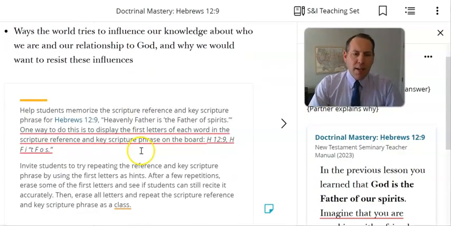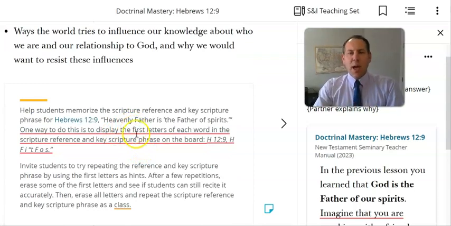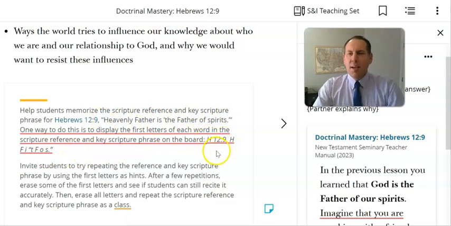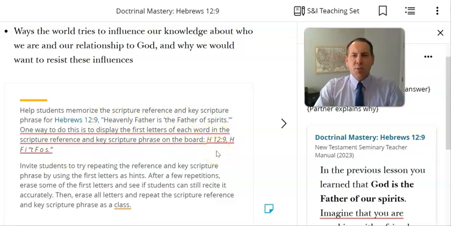Now, the memorize, a lot of times we have a similar idea and this just works. So I would recommend this. Putting the first letters on the board, H, F, I, T, F, O, S, and then students say, Heavenly Father is Father of Spirits, Hebrews 12:9. You erase letters and rinse and repeat, and just have some fun with it.